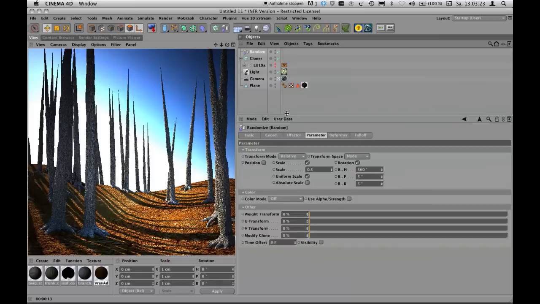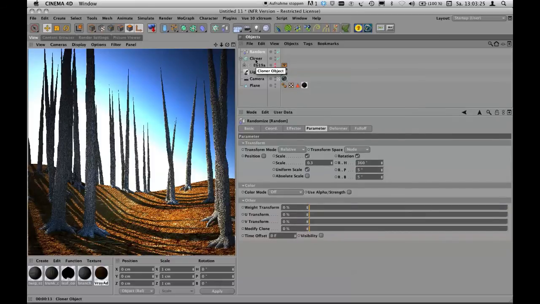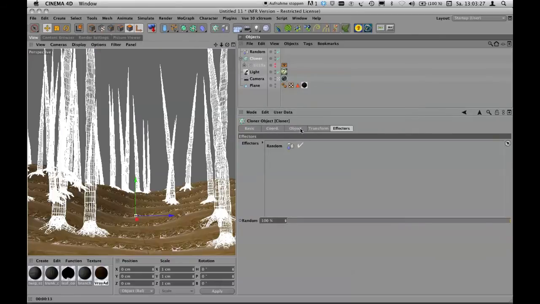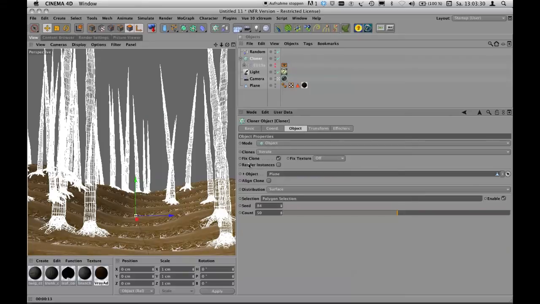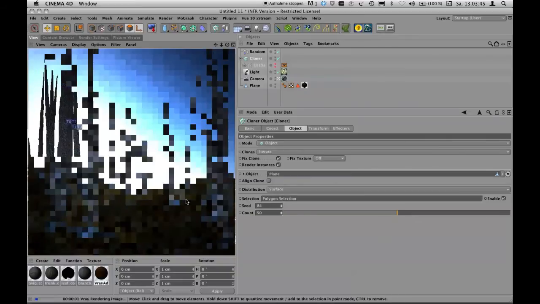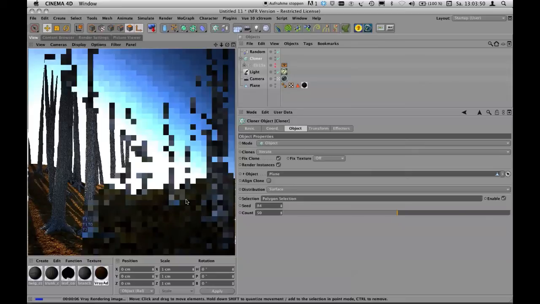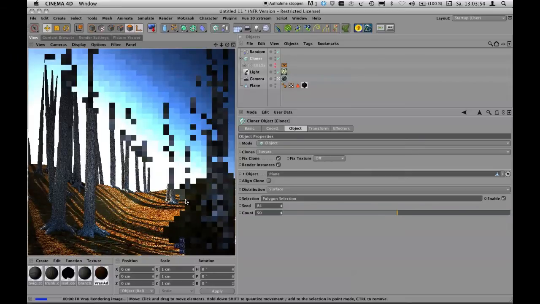There's one more crucial thing to check, and this is done in the cloner tool. And as I told you in my first part, you definitely have to check render instances, because this makes rendering faster. And this is not so crucial having these tree trunks rendered, but later on when we want the leaves to be rendered. Okay, so I hit render again and let's see what happens, if this is faster or not. Actually, this doesn't mean a thing because, as I said, the leaves are the problem, not the trunks.